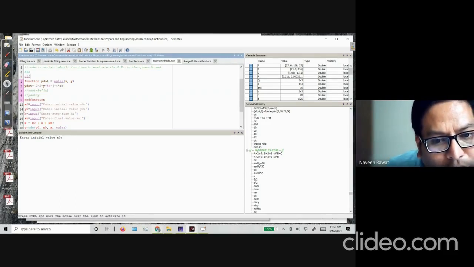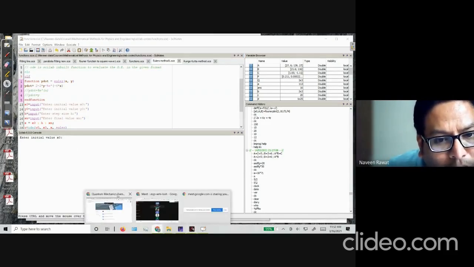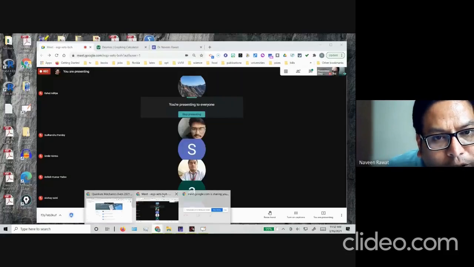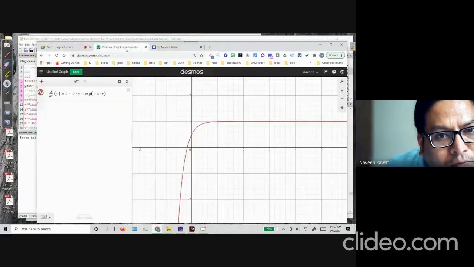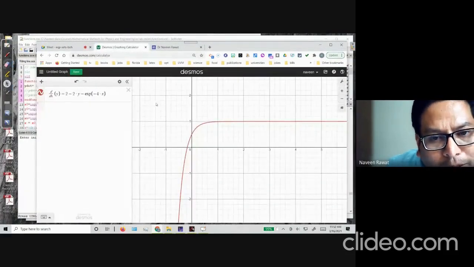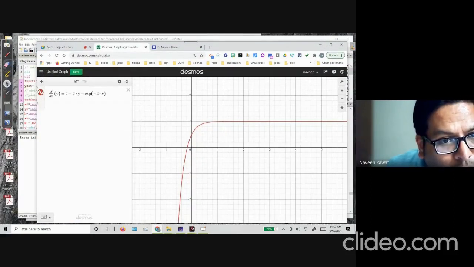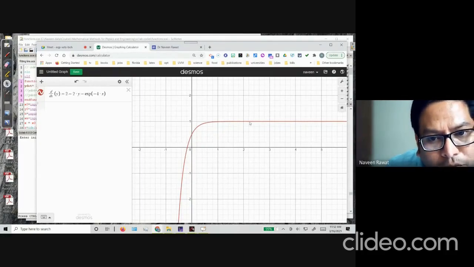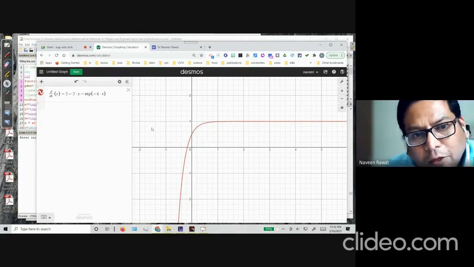If you're interested in how the function looks, I have plotted this function on Desmos. I hope all the mathematics students are using this. It's a very good visualization tool. So I have plotted this equation. You see dy by dx is 2 minus 2y, so it looks something like this. The value becomes 1 as soon as it reaches 1, right? So that's how it progresses.